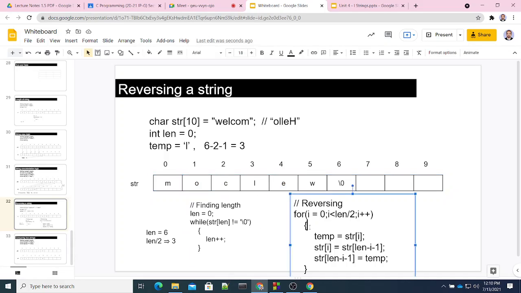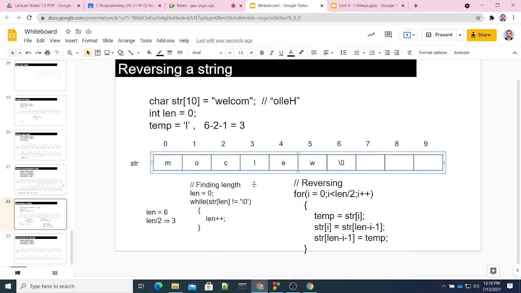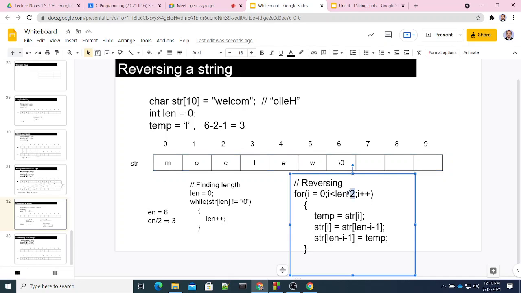Is this logic clear? Take the first and last character, exchange. Again take the second and second last character, exchange. Keep on doing it as long as I is less than len by 2. Len by 2 means I need to go till the middle of the given string. From both ends we keep on exchanging, so we need to do this until the middle of the string, so that the characters at the right side will be placed on the left side in reverse order, and characters in the left half will be put on the right side in reverse order.